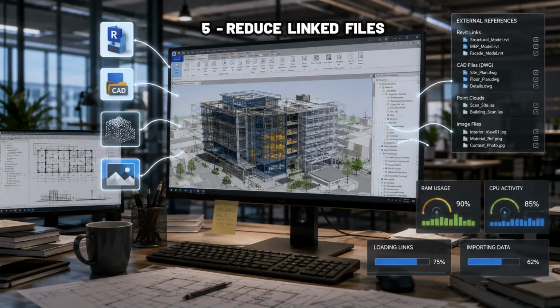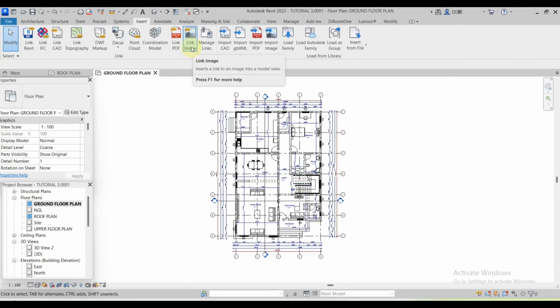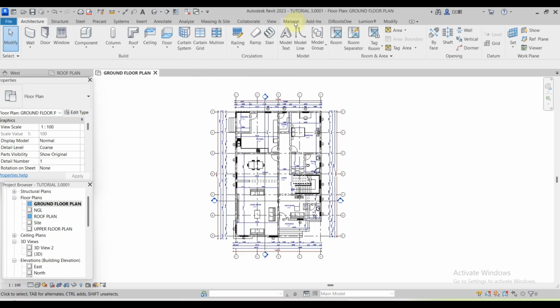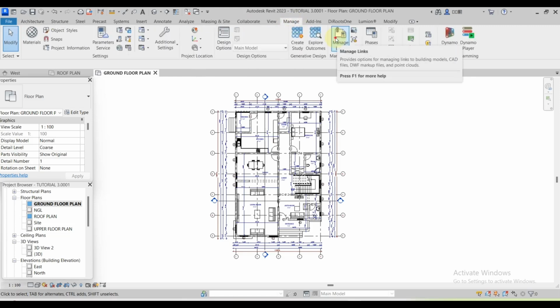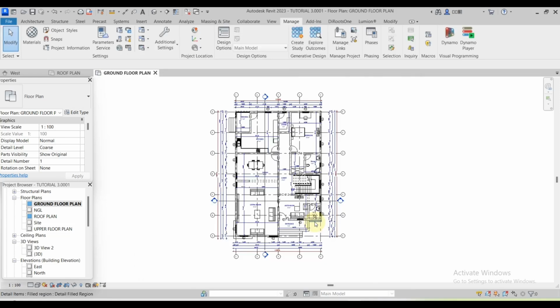Tip number 5. Reduce linked files. Linked Revit models, CAD drawings, and large image files all consume system resources. If you are not actively working with a linked file, temporarily unload it. Go to Manage, click on Manage Links. Here you will see all linked Revit models, CAD files, and other external references. Select the file you don't currently need and click Unload. Don't worry, you can always reload it later. This reduces the amount of information Revit has to process while you work.